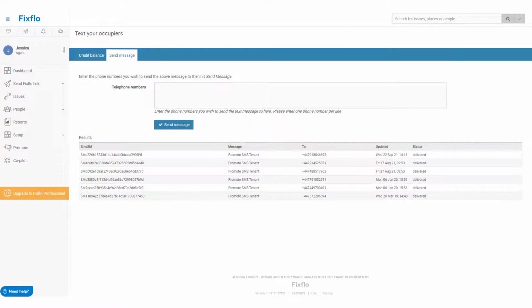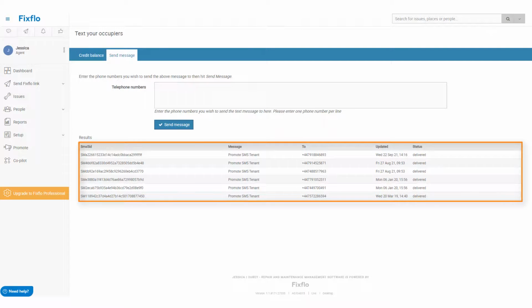Once text messages have been sent, the results will show underneath, so you can see the number, the time and the date the message was sent, and the message status.